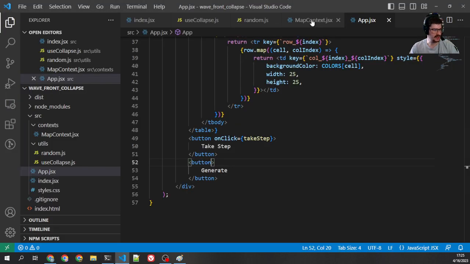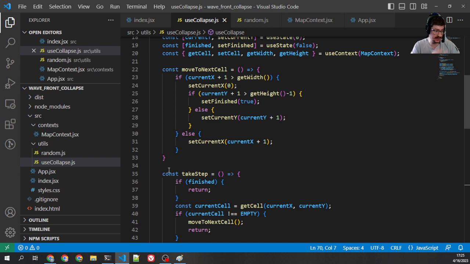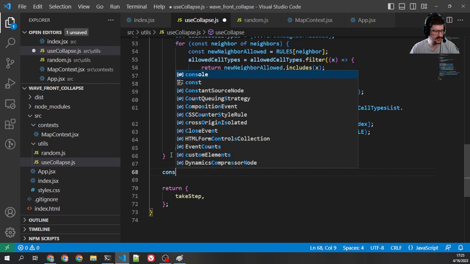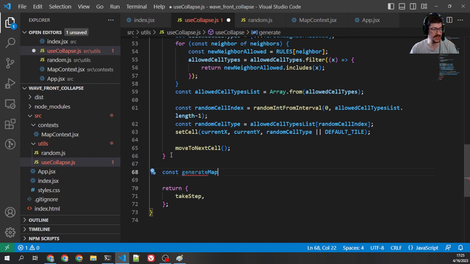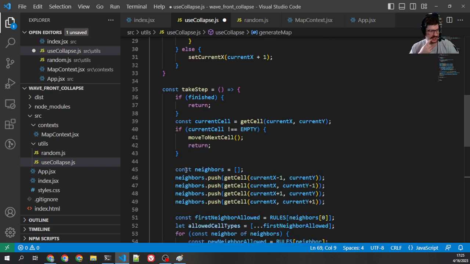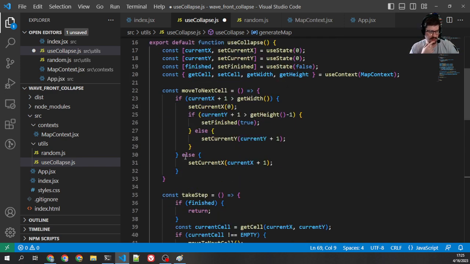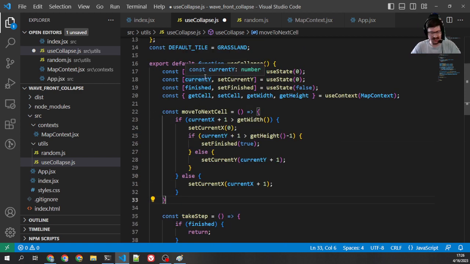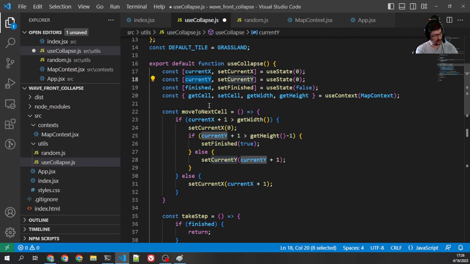Because now I can come in here, and I can define another function. Const generate map. All right, so generate map, what's it going to do? Well, what I want it to do is I kind of want to do all this stuff in one go. And that's going to be a little difficult because of the way I've set it up. We've got our current x, we've got our current y. That's set up a little funny.